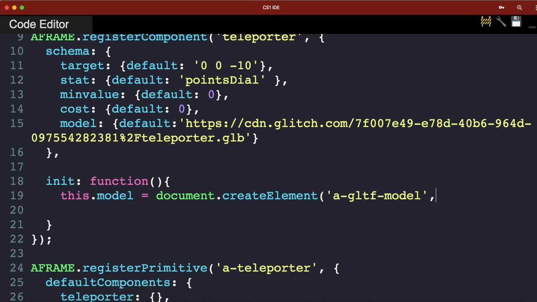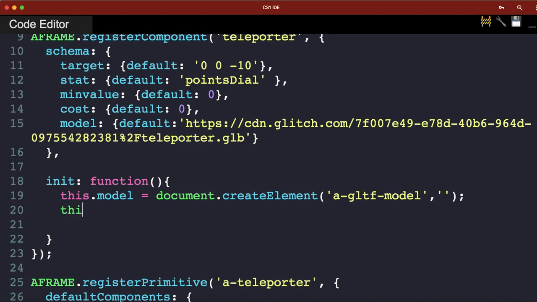We could actually put in the source as a one-liner, but maybe I'll just write it on a separate line so it's easier to read. Maybe I can just put this as an empty string at first so you can read it more easily. Then I'll say this.model.src equals, I can do it that way, or setAttribute src. I'll probably stick with setAttribute because we use that quite often rather than doing .src. And then over here we will put in the actual value.